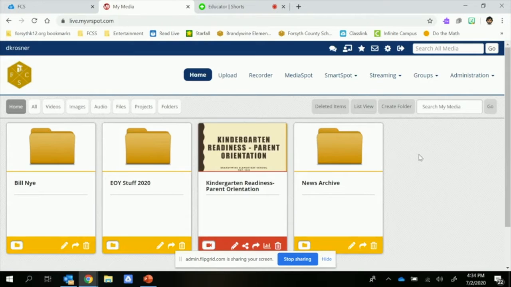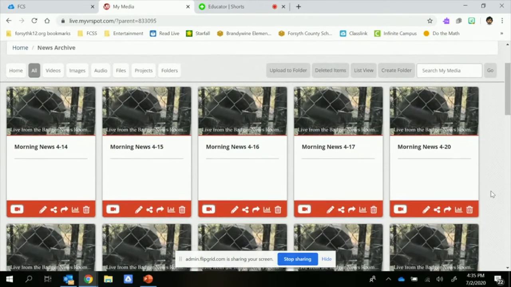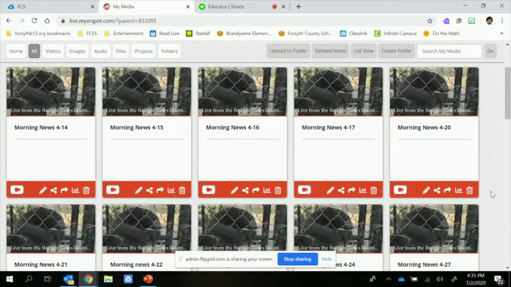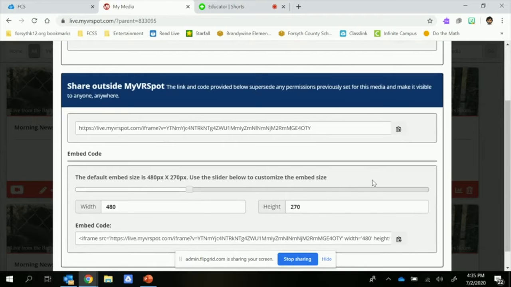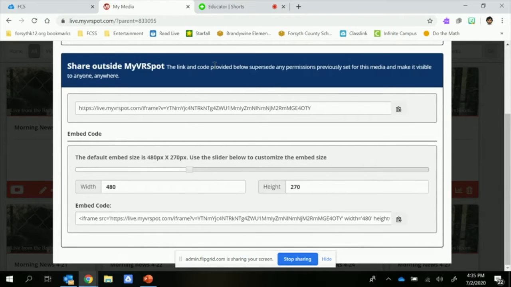and here we are signed in. Now you can see I've already got a couple of folders, which brings me to our next thing. If I have a file that I want to share with people in It's Learning, what I will do is I will go down here to where it says embed, and I can click that. I can get the embed code, and I'm going to do the share outside my VR spot. By doing share outside my VR spot, I'm able to take it and embed it into It's Learning.